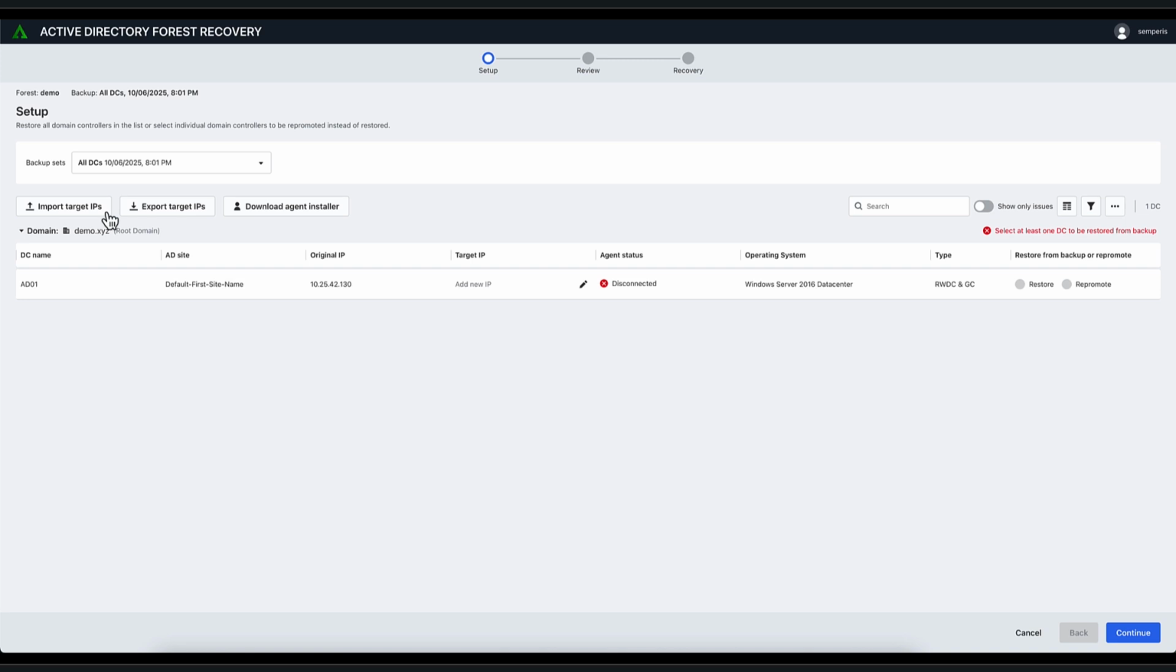As the administrator, I can import a list of server IPs I want to recover, which saves time compared to typing them in one by one. I can also download the agent installer and deploy it to any VM or host I have prepped for recovery, making the process faster and more efficient. Prior to the restoration, you'll want to have a clean server spun up for the recovery process with the Semperis ADFR agent installed. We're going to go ahead and enter the IP address of the clean virtual machine to restore.